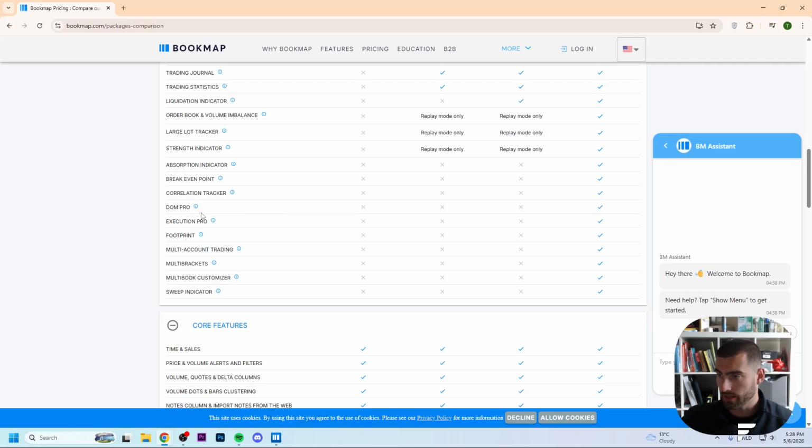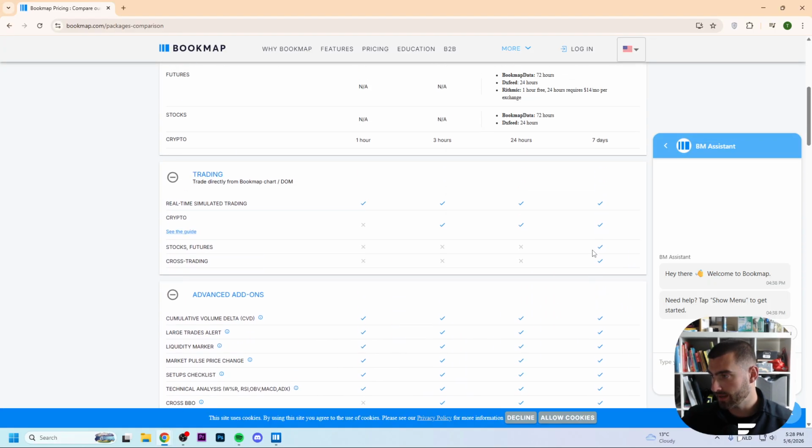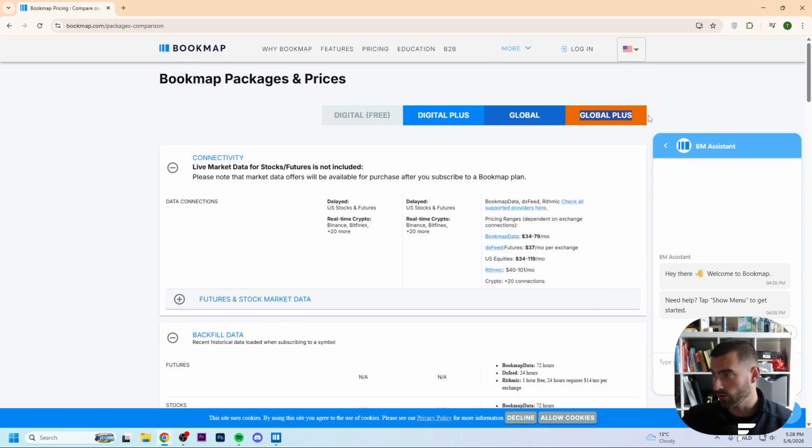So for example, here it is standing the DOM Pro, and most of the time that's also for the VWAP, and that is only right here for Global Plus. So you need Global Plus to get that.